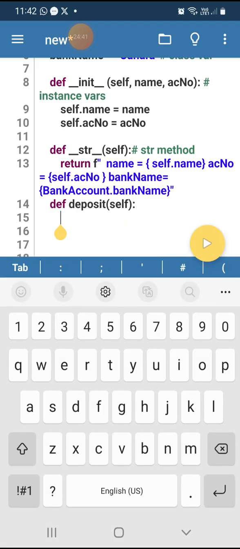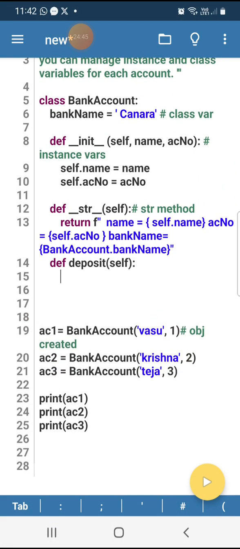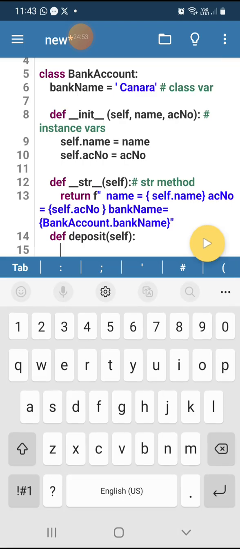Next, under the method, what happens? It is a deposit method. So for this deposit method, I want to deposit the money. So what money amount? Some amount will be deposited.